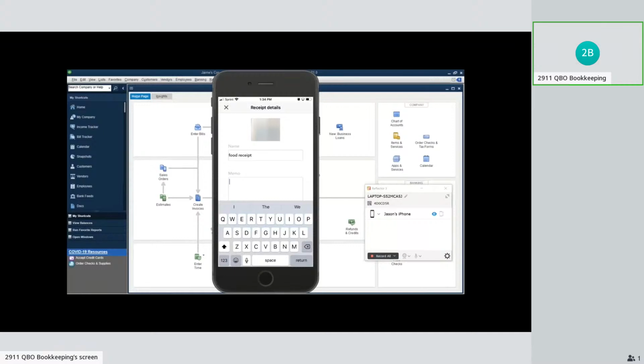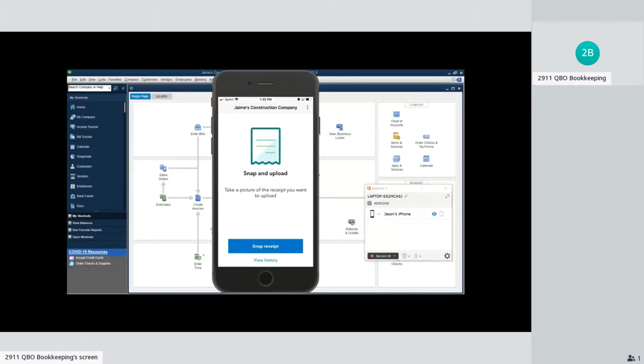You're going to say bought lunch on way to Austin client. That way I'll know which client or which customer or which job I want to apply this expense to later on, whenever I eventually add it into QuickBooks. Now I'm going to upload this, and that's done. It's going to upload the picture of the receipt and all of my notes. It's going to go into QuickBooks.